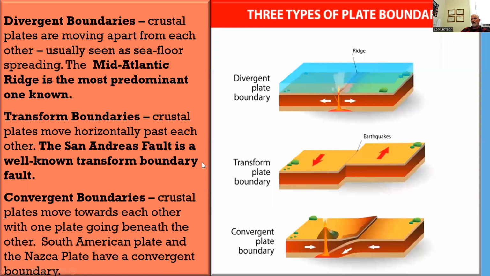Going on, we have 3 different boundaries that form between crustal plates, 3 major different ones. You have divergent boundaries, transform boundaries, and convergent boundaries. They all 3 move in distinctively different manners. Divergent boundaries move apart. They're moving like this, slowly through time.